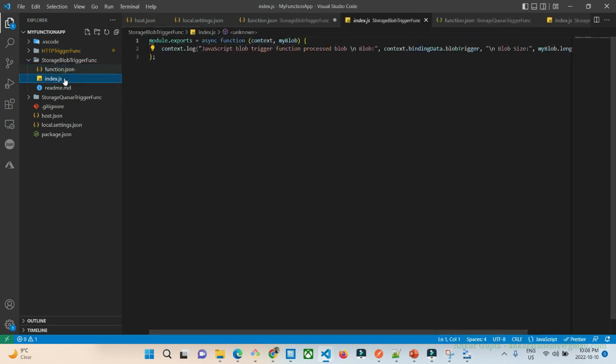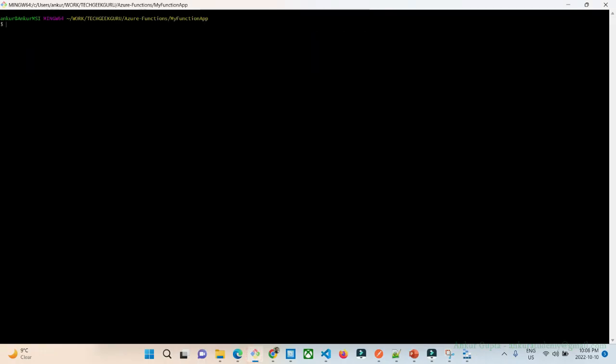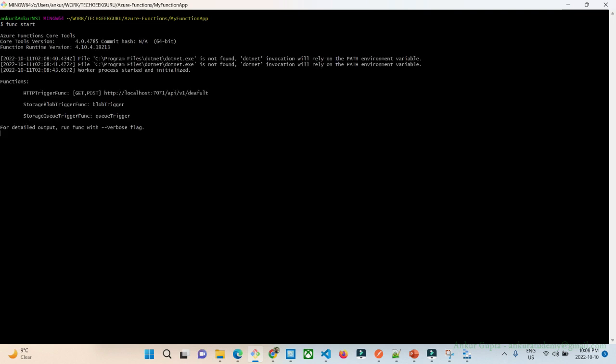Now inside my index.js, again I'm getting the blob here. Now the blob will be in the form of a buffer, so we can get the length of the blob in bytes, and we are also printing out the binding data for the blob trigger. Let's go ahead and test it in the local environment. So I'm going to my bash shell, clear my screen, and start my function. So a blob trigger function has also started.